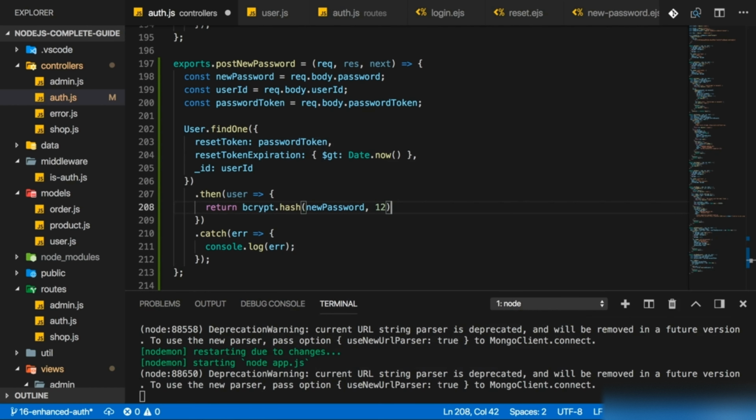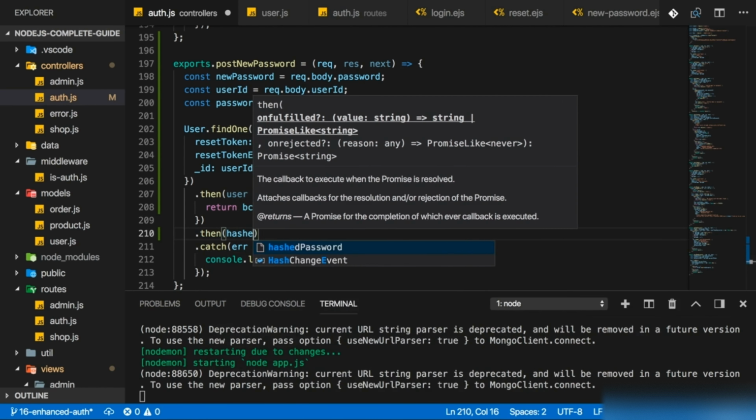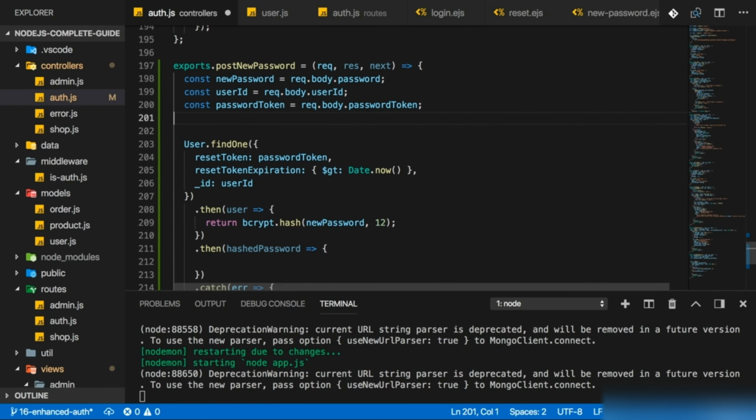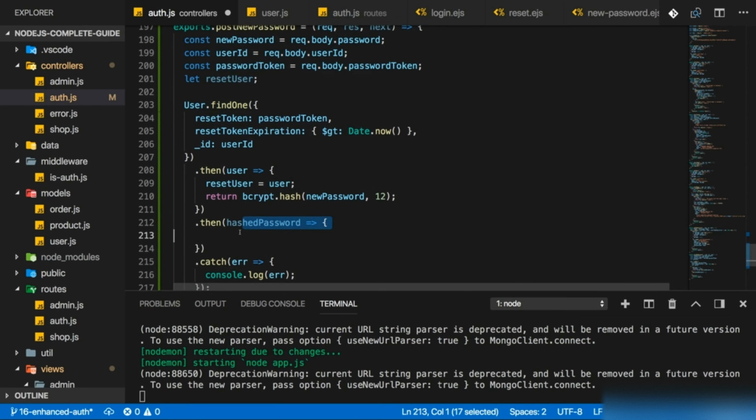And I will return this here, and then add another then block, the hashed password, where I can store that on the extracted user. However, the user is an argument in this function, but I need it here. To be able to access it in this function as well, I will create a new variable up there, user or reset user, and I will store user in reset user, so in that variable, because that variable is defined in this function scope, so I can use it in this and in this function, and now I can use reset user in here too.